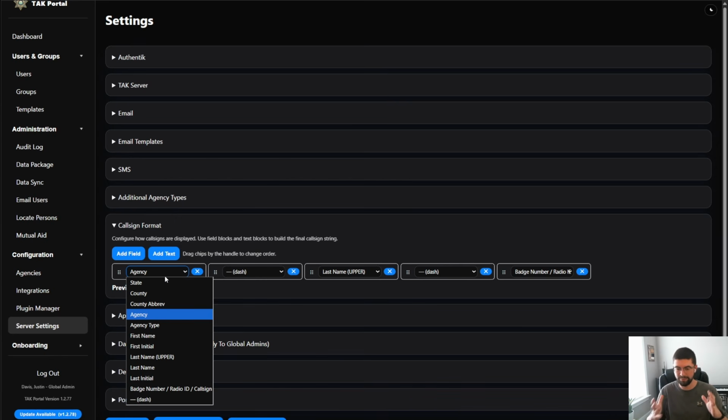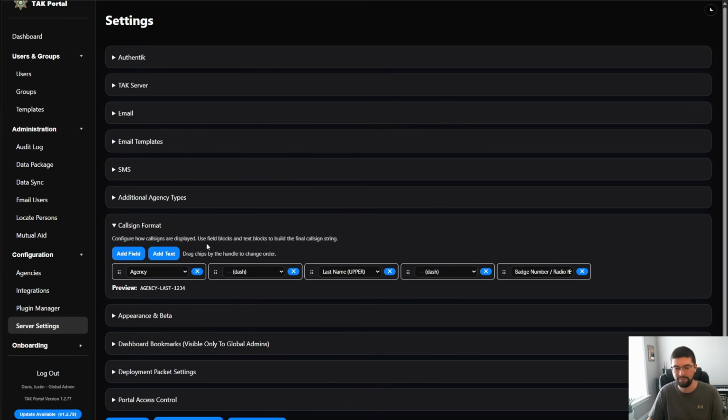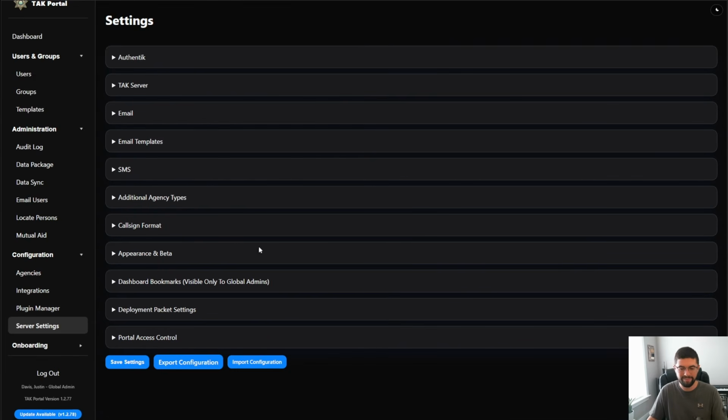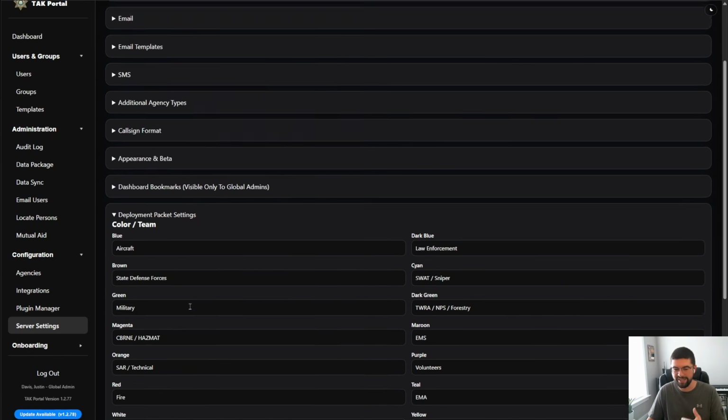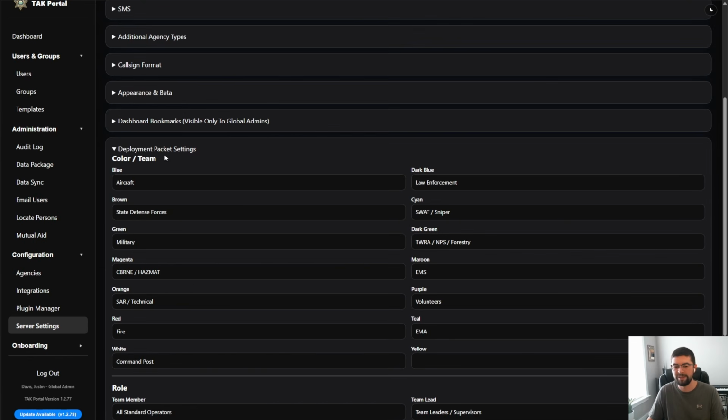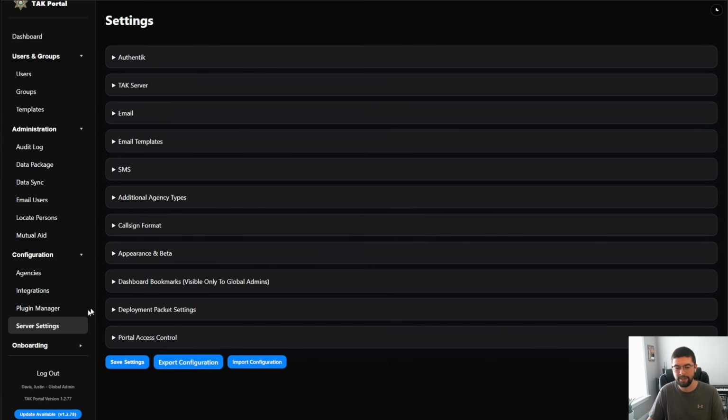So maybe you want it to be TN-HCSO-Davis-1234. You can set that here, and so then whenever they get the email, it'll fill in those blocks with that specific user's information. Again, super handy not to have to walk through that. From here, just additional links. Here's where you can set kind of some of those settings for the deployment packet.